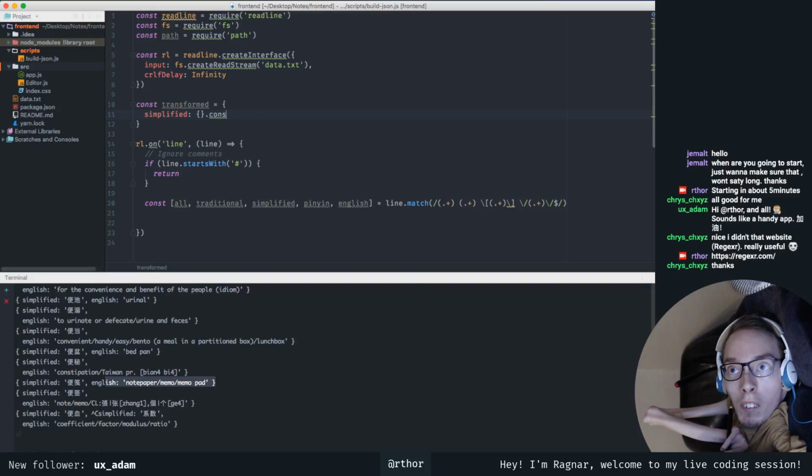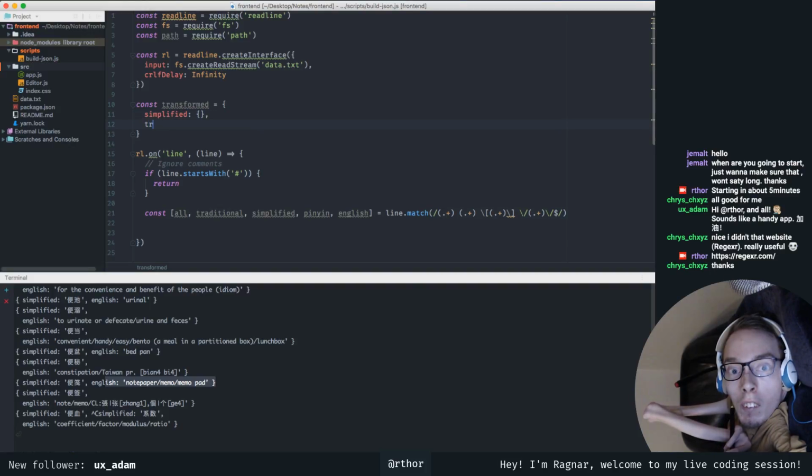So traditional, simplified, traditional. Oh. And maybe I should have like English to Chinese. I don't know. I could add that later though. I don't need that now, I think. So what I'm basically going to do is, I'm really hoping that these are all unique. If they're not unique, I'm kind of screwed. Let's try this. Let's start with this and then fix it later.